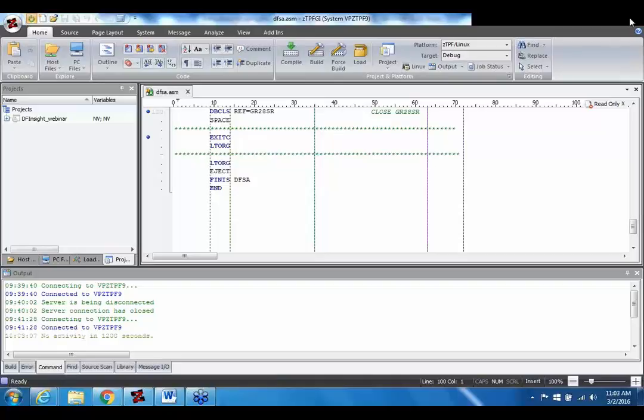Welcome you all to the DFI webinar, and the topic for today's webinar session is DFInsight. I would be demonstrating how to use the DFInsight feature within ZTPFGI.